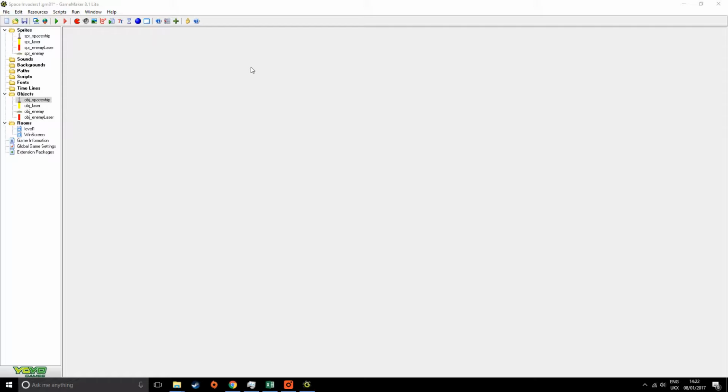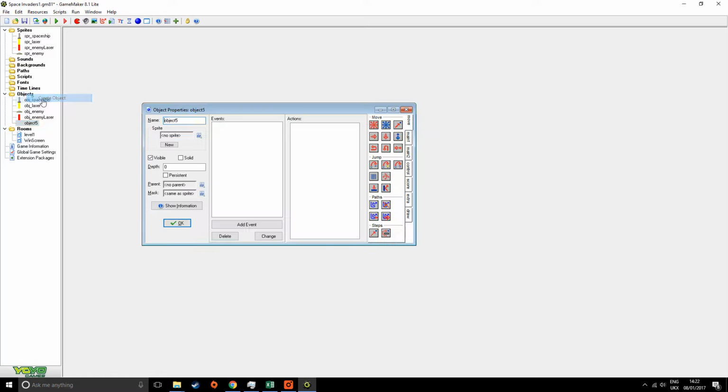We want to show that, and this is where the heads-up display is going to come in. For the heads-up display, we're not going to need a sprite. We're merely going to need an object. It's going to have rules, but no sprite. OBJ underscore HUD for heads-up display. Notice I've done that in capitals just because it stands for something.